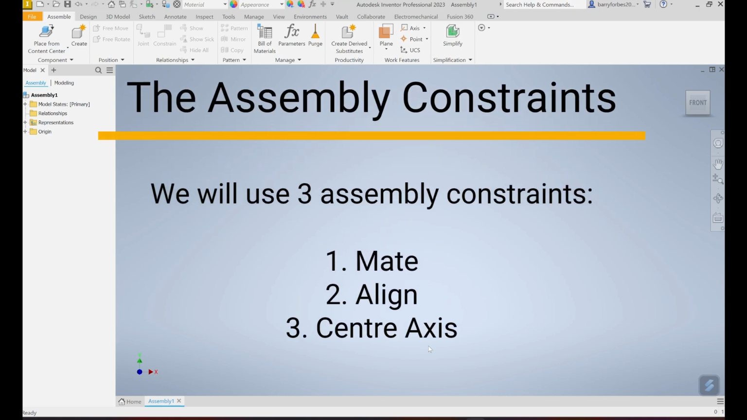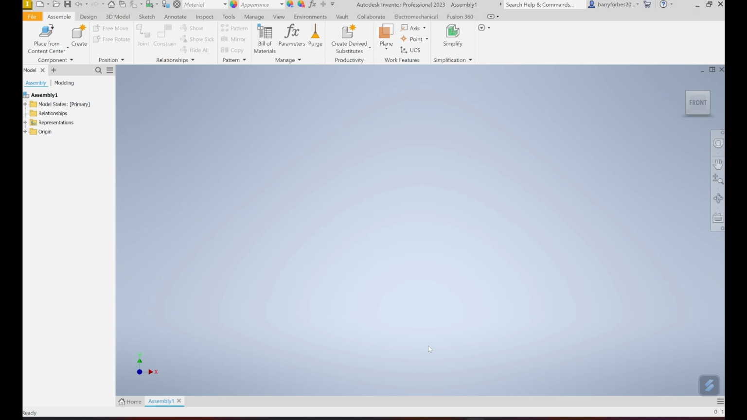During National 4 and National 5, we will only use 3 assembly commands: mate, align, and center axis. These are terms that you need to remember and use as you work through the course.